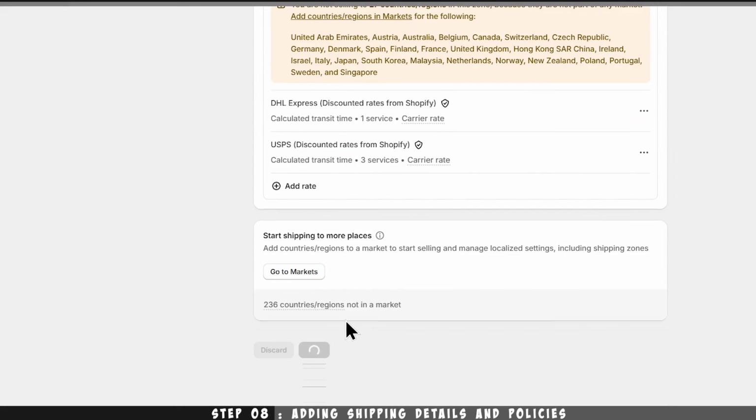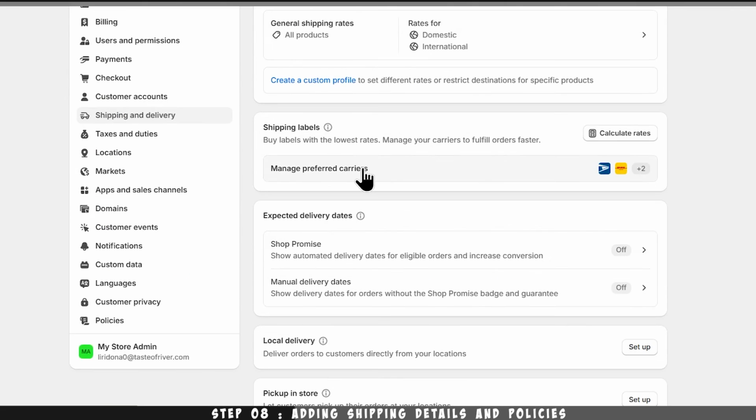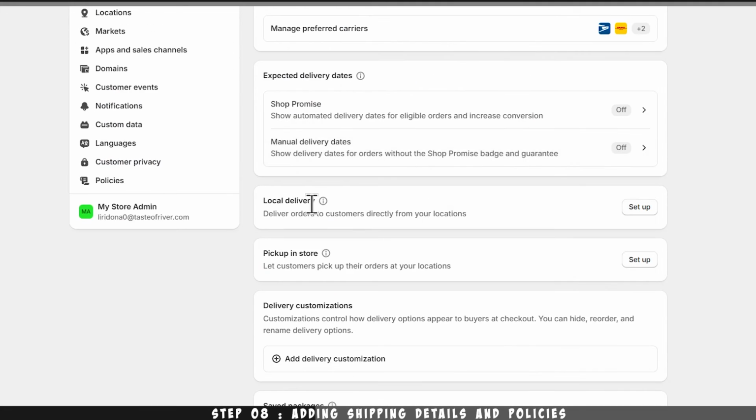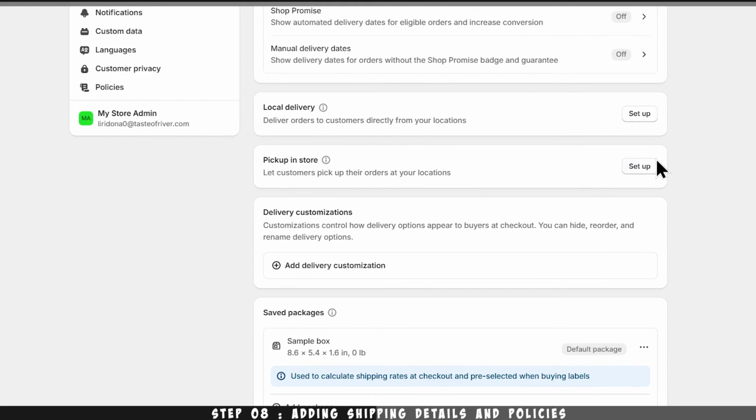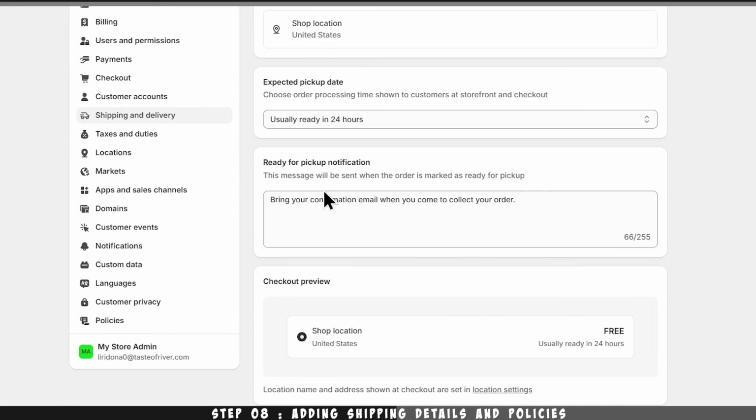Don't forget to save. Here, you can manage your preferred carriers. If you operate multiple locations and can ship products from them, you can configure that as well. You can also offer in-store pickup to your customers. To enable this, activate the feature and edit information.